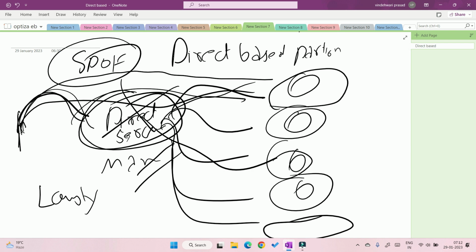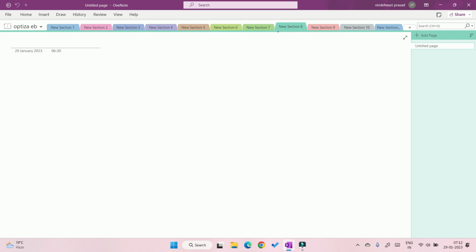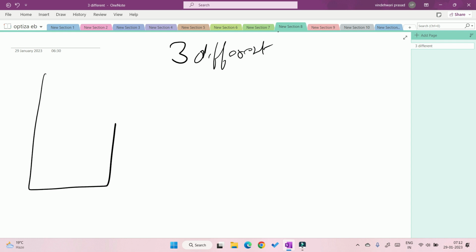Now we know about partitioning, but on which basis does this partitioning happen? The partitioning happens on the basis of 3 different criteria. So let us discuss each one of them. First one is round robin partitioning. Suppose you have a 3 million row database.